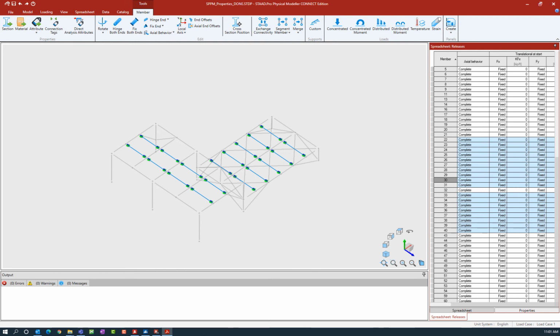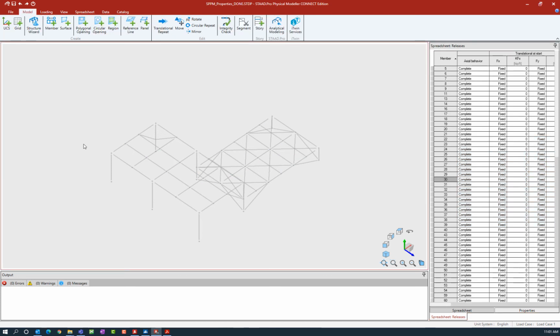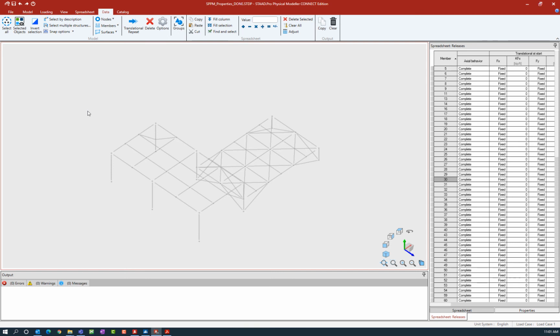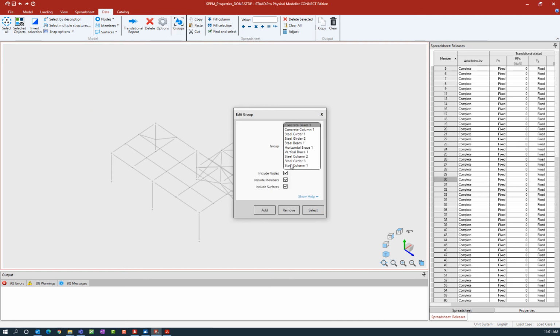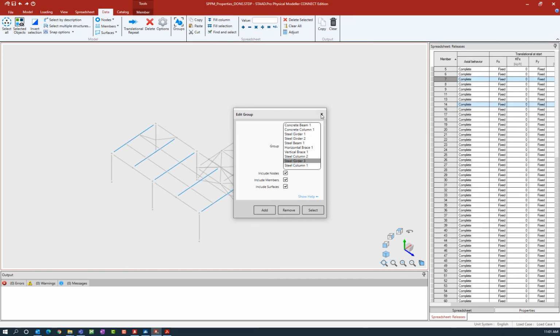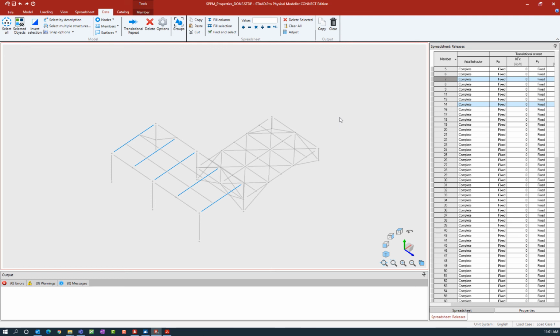Now, in addition to that, we can also go ahead and hinge or fix one end of a member, and we also have tools available for that. So let's go ahead and clear our selection and let's select some of our steel girders. Here I'm going to go to the data tab and the ribbon toolbar and again go with my group selection. This time I'm going to select my steel girder 3 group. Let's go ahead and click select, and then we'll go ahead and close on this.